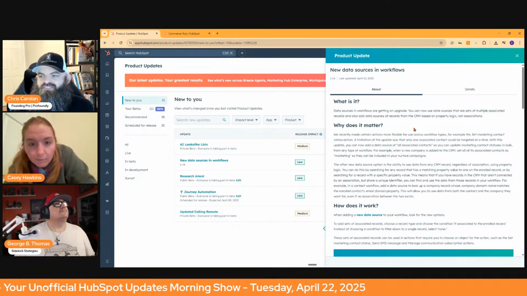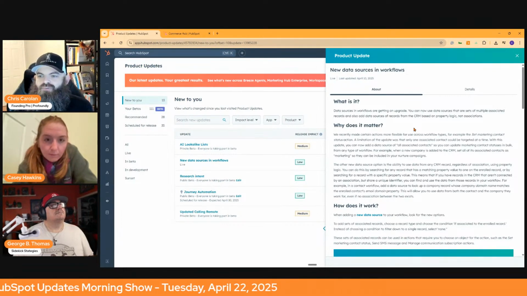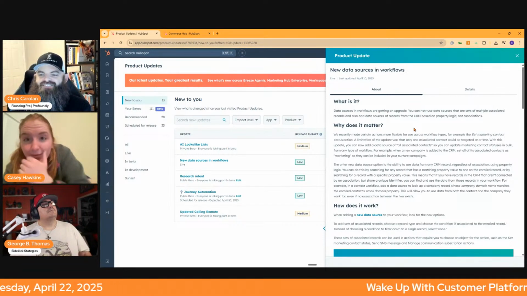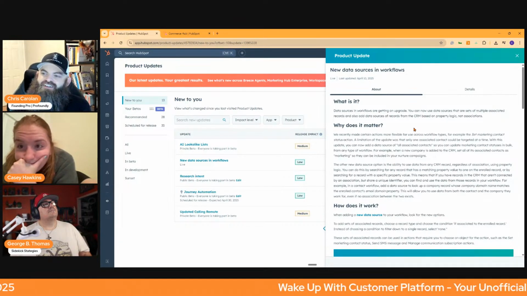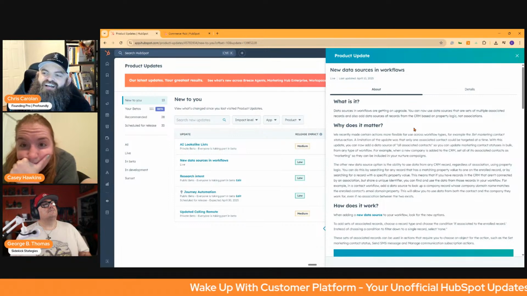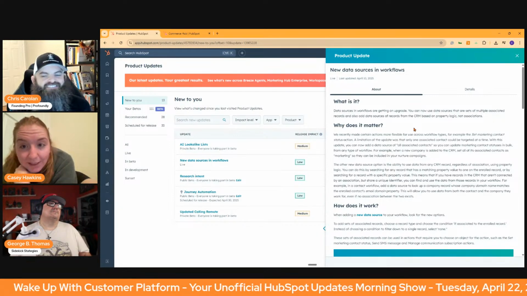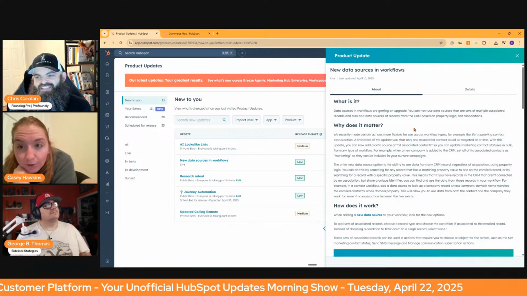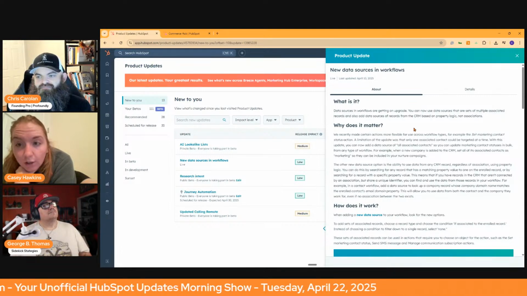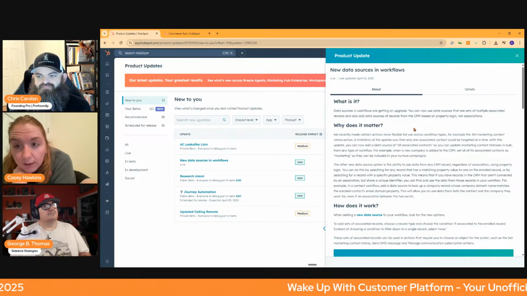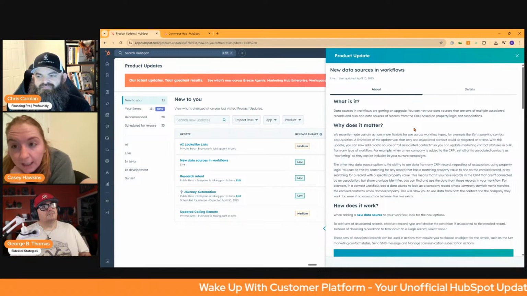You can now use data sources that are sets of multiple associated records, and also data sources of records from the CRM based on property logic, not associations. We recently made certain actions more flexible for use across workflow types, for example, the set marketing contact status action. A limitation of the update was that only one associated contact would be targeted at a time.